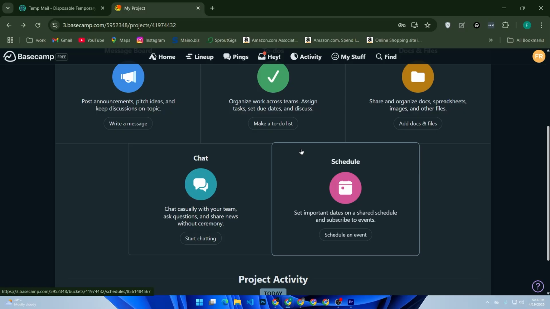To-dos: create tasks, assign to team members, add due dates, organize with lists like design, development, marketing. Docs and files: upload files, images, PDFs. Organize docs, meeting notes, plans. Campfire: real-time group chat, great for quick check-ins or questions. Schedule: shared calendar for deadlines and milestones.